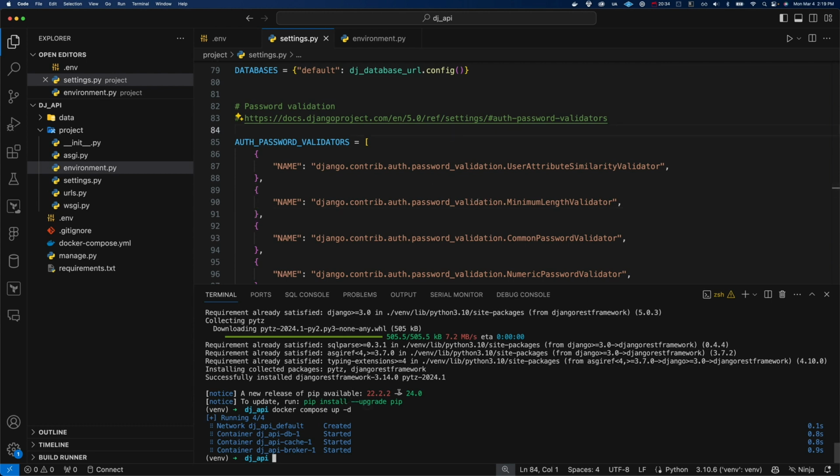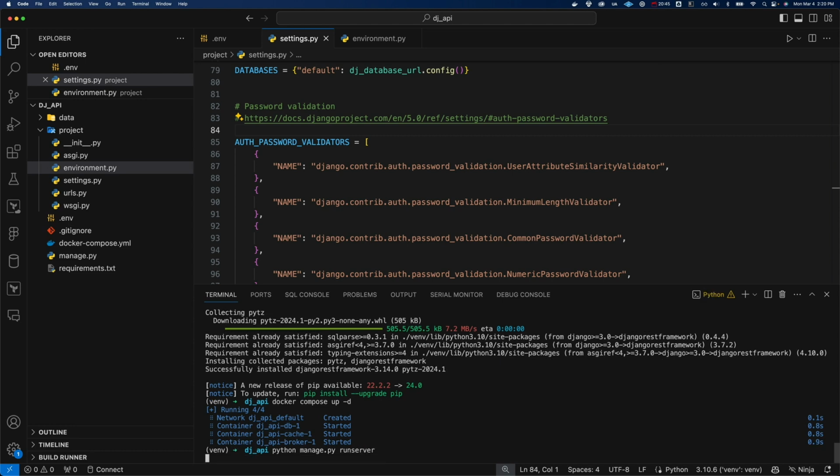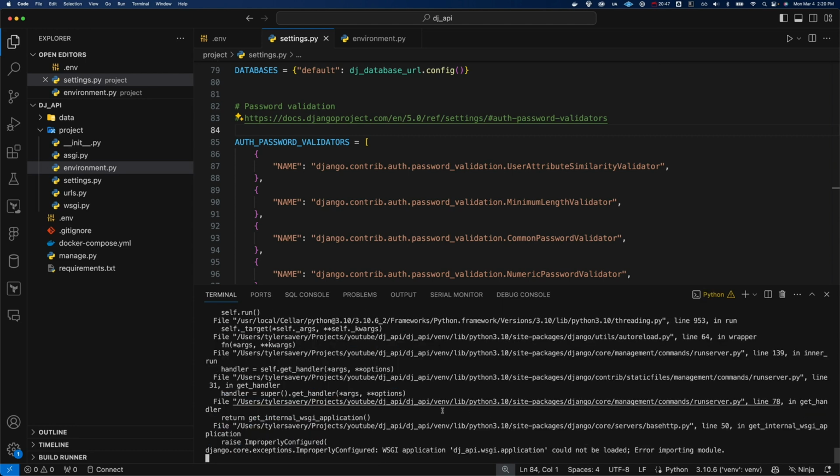So next thing we can do is let's just try something. Let's go python manage.py. Like I said before, this is for doing local work, and we can run something called runserver. And let's just see if we have any errors. This is usually where you'll get some errors. And yes, we do have one.